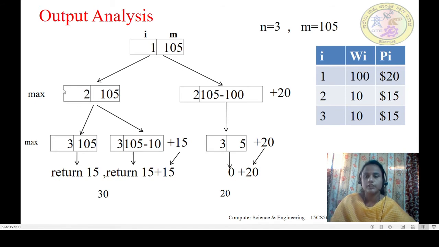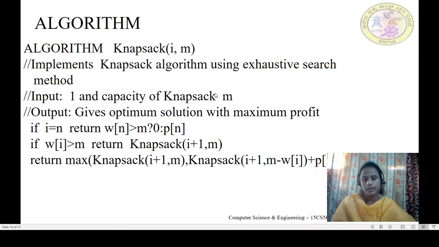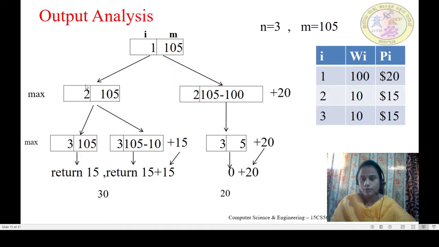20 is here, that is, we already got 30 for this and 20 for this total. So max of 30, 20. See here, again it will call the function, return max of 30 comma total 20. So we can see here the complete bracket. This subproblem result is 30, this complete subproblem result is 20. Now it is calling max of 30 comma 20.